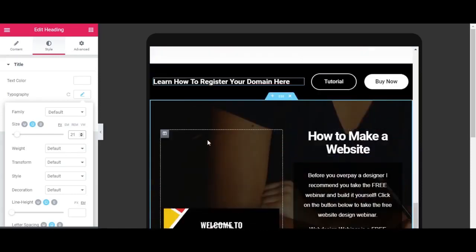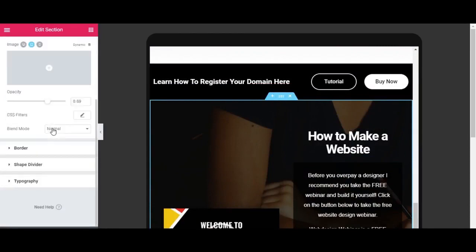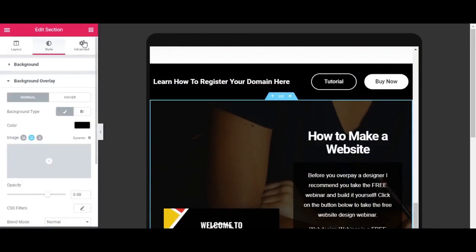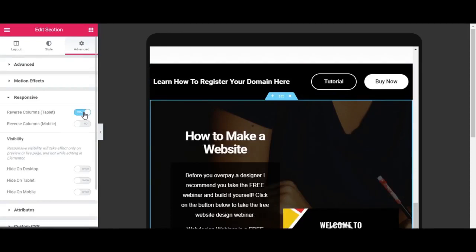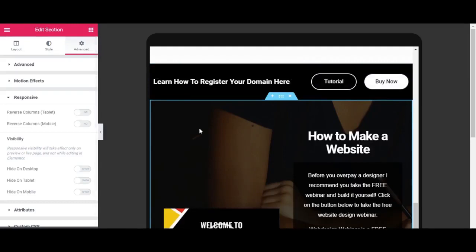And then from here, you can actually come into the section, and you can come to the advanced and the responsive side. And at this point, you can reverse columns if you want to on the tablet, which would basically get these different columns, when it goes down to different sizes. It'll reverse these if you wanted to do that.